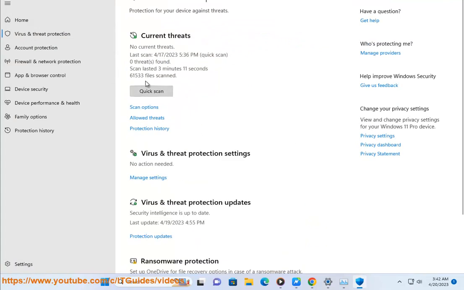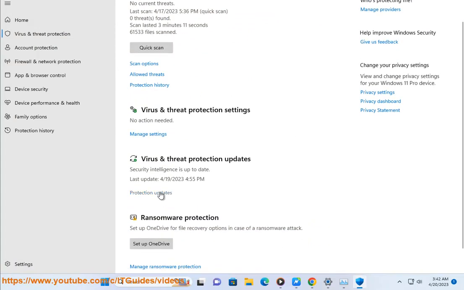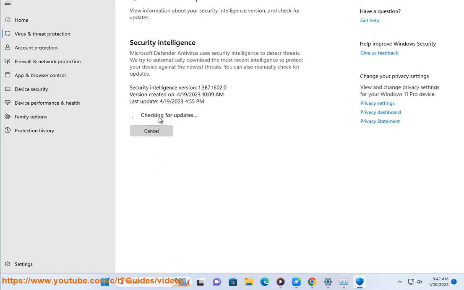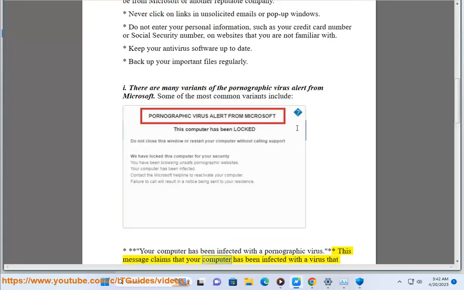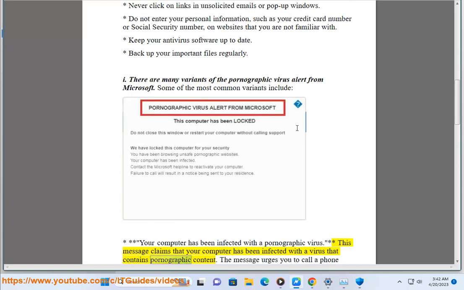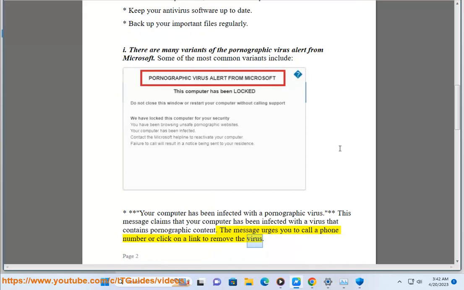There are many variants of the pornographic virus alert from Microsoft. Some of the most common variants include: Your computer has been infected with a pornographic virus. This message claims that your computer has been infected with a virus that contains pornographic content. The message urges you to call a phone number or click on a link to remove the virus.